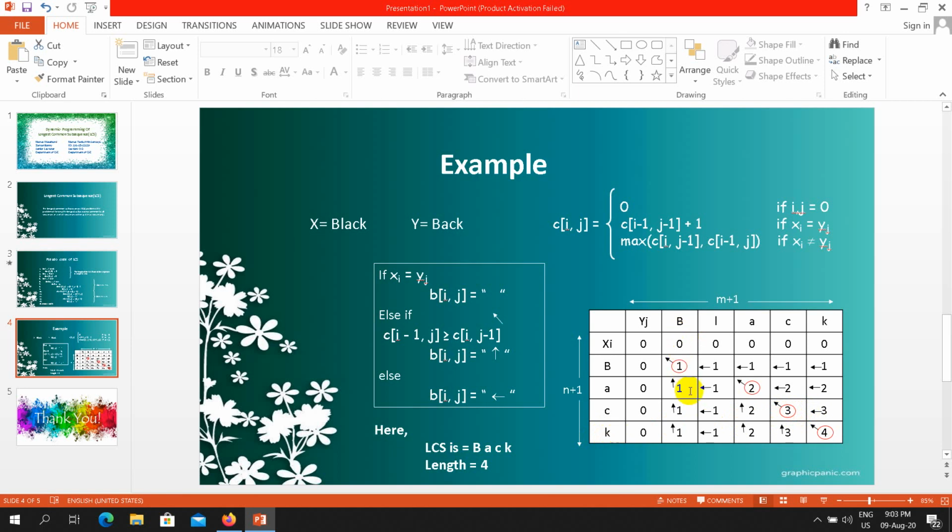K and B are not the same. For that I assign here a value from the previous column and previous row. Its previous column's value is maximum. For that I assign here 1 and point an arrow to this cell. K and L are not the same. For that I assign here a value from the previous column and previous row. They are the same. For that I assign here the previous row's value and point an arrow to this cell.